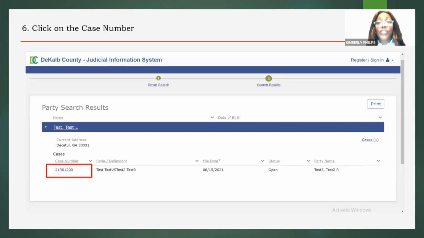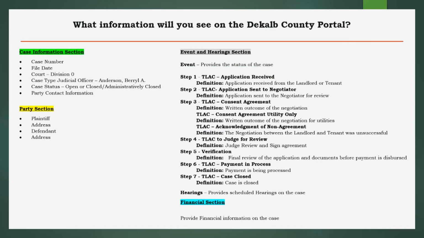So let me tell you exactly what you'll see within the portal. So this is the information that you'll see on the DeKalb County portal. It's created four different sections. The first section is the case information section. So up under the case information section, you will see the case number, your file date, the court, which all of these cases will be Division 0, as well as the case type, judicial officer, which is always Judge Burl Anderson, as well as the case status. It's going to state if it's open, closed, or administratively closed.